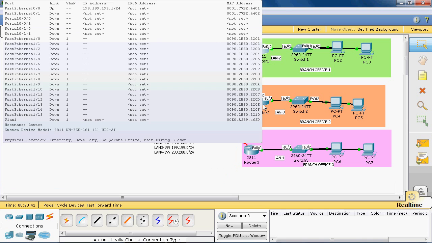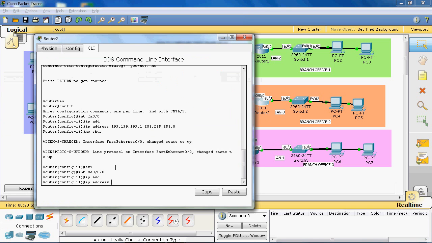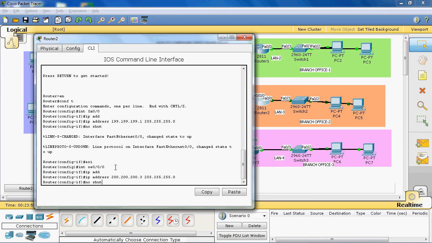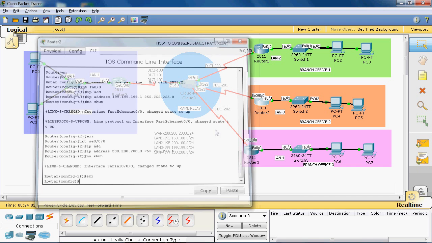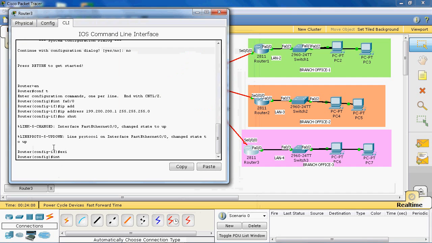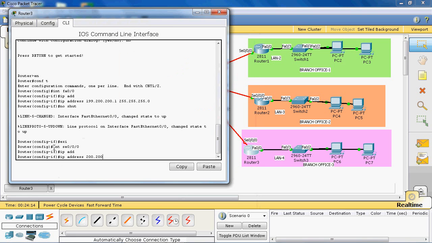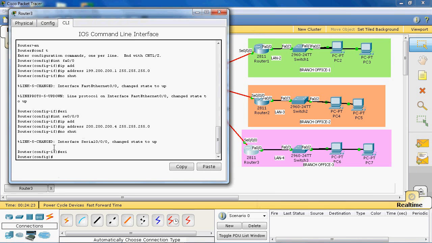Now we can assign the IP address to router 2. Interface serial 0/0/0, ip address 200.200.200.3, subnet mask is 255.255.255.0. no shutdown to enable that interface. Now we can assign the IP address to branch office 3, router 3. Interface serial 0/0/0, ip address 200.200.200.4, subnet mask is 255.255.255.0. no shutdown to enable that interface.